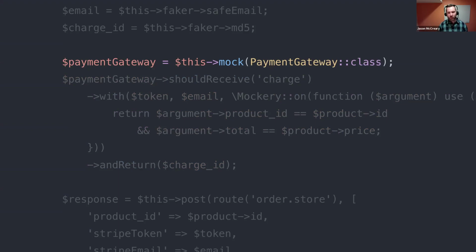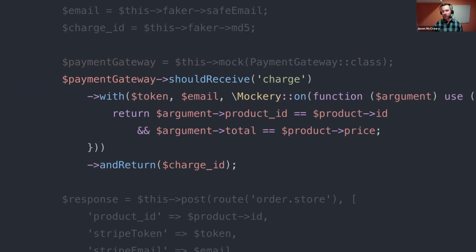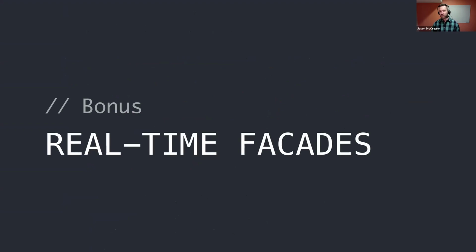So again, just going through the mechanics, we use the mock helper that allows us to instantly create a Mockery mock underneath of the class type payment gateway. We set up its expectation that it should receive charge, return the charge ID, and that allows us to play on. Now, that bonus one that I promised, number 10, final piece here, real-time facades.